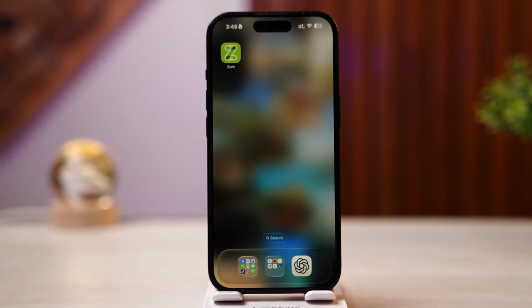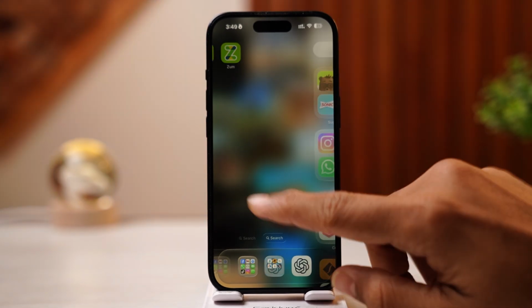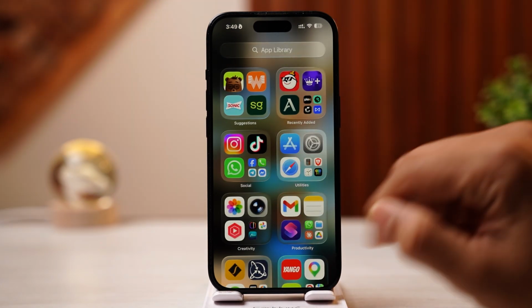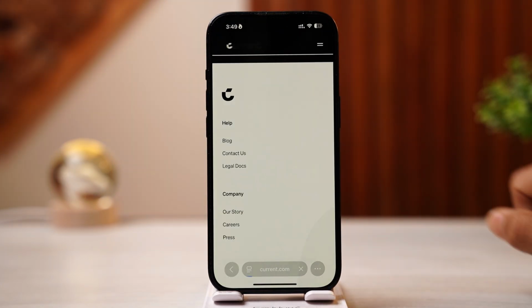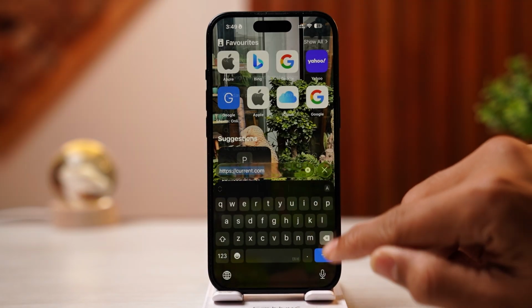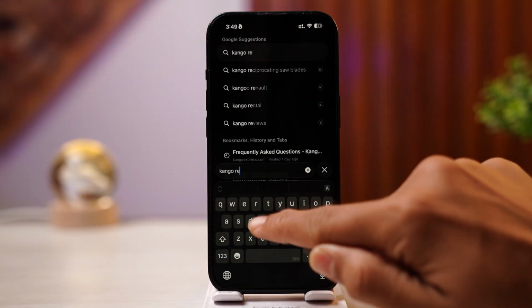How to get a refund on Kango applications. First, you're gonna go to your browser. I'm using Safari here. And here at the bottom of your screen, you'll see a search bar. Simply tap on it and you wanna type in Kango refund.